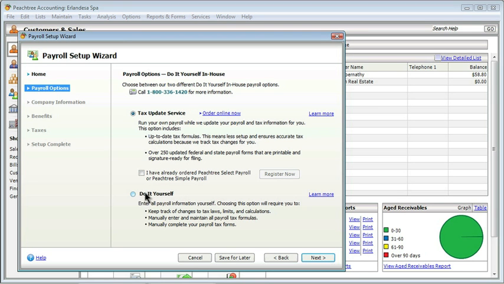I am going to go ahead and select this though, and the reason I'm doing that is because we're obviously working with a sample file. I'm not going to connect to an existing Peachtree payroll option, so do it yourself for this particular type of training is all that we have an option for. Let's go ahead and click on Next.